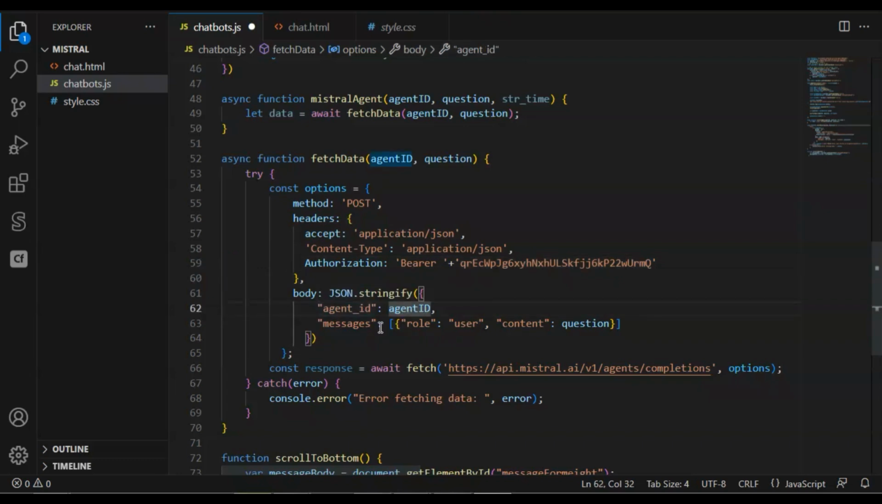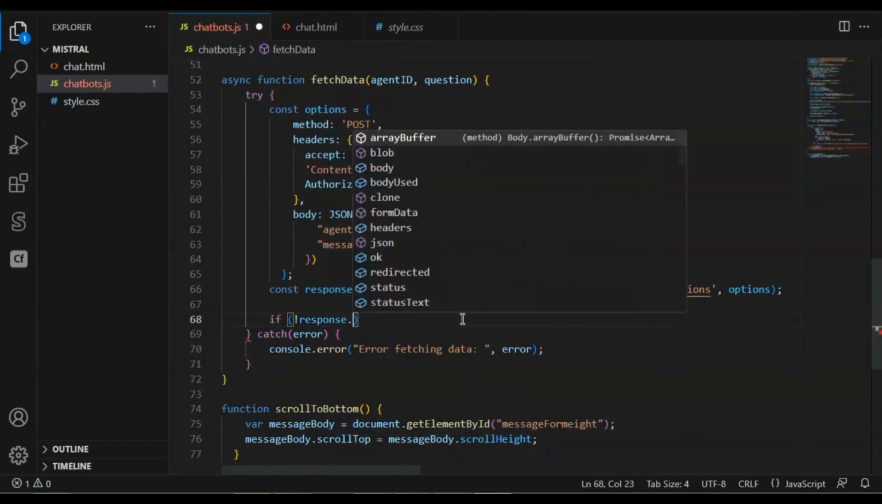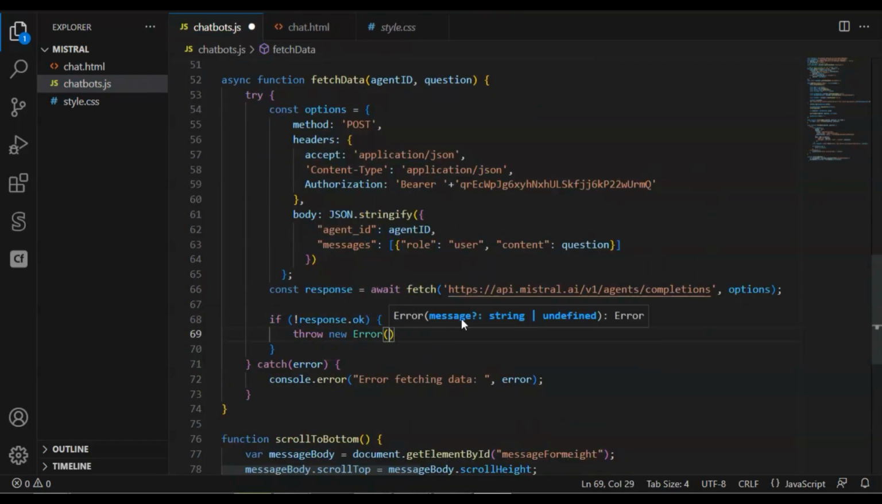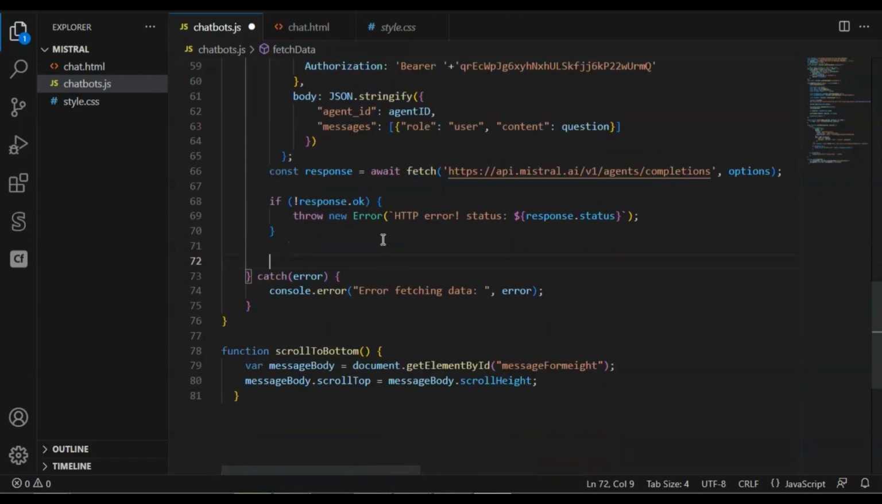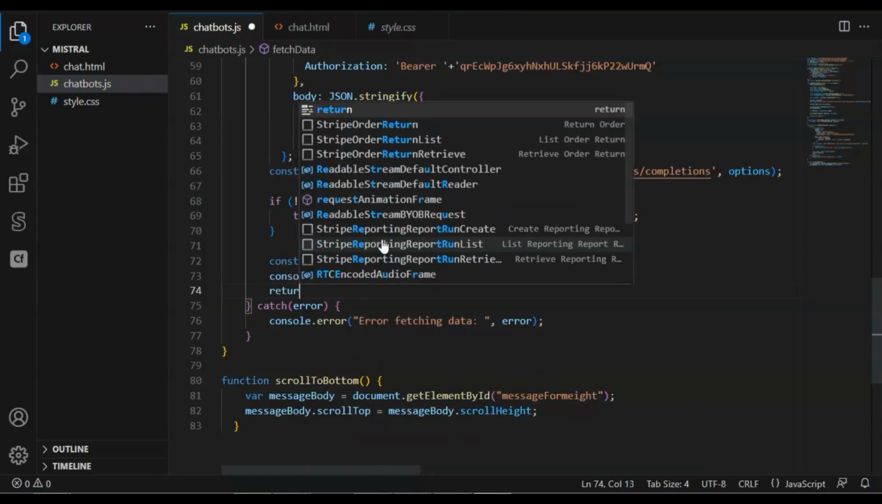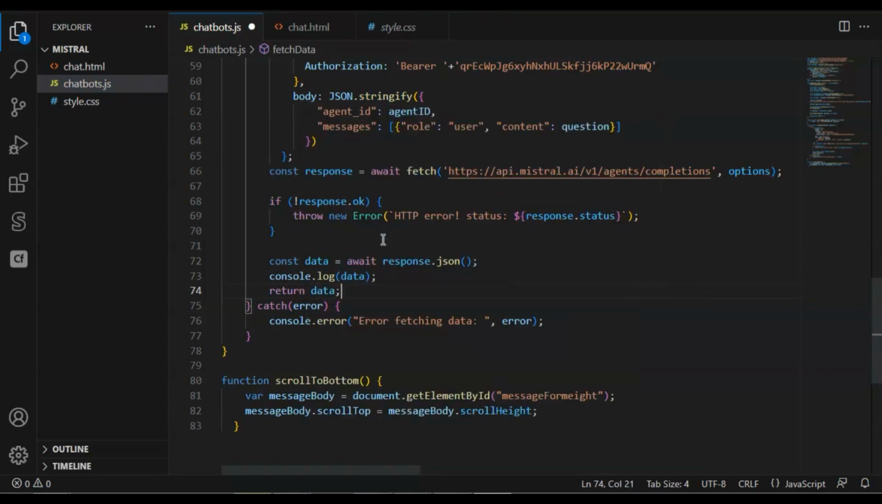In the message, we include the user question. In the fetch function, we have the URL and option as the argument, and the result is saved to the response variable. We check if the response status is OK. If not, we throw an error to indicate HTTP error. We call the JSON method to get the response JSON data, and save it to the data variable. Finally, we return the data.